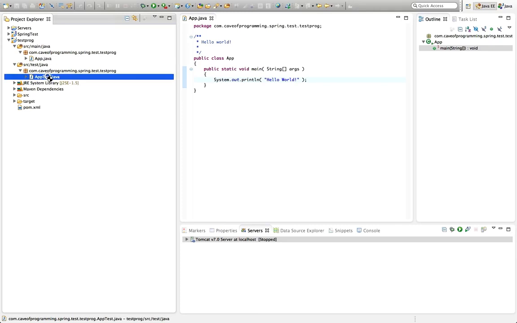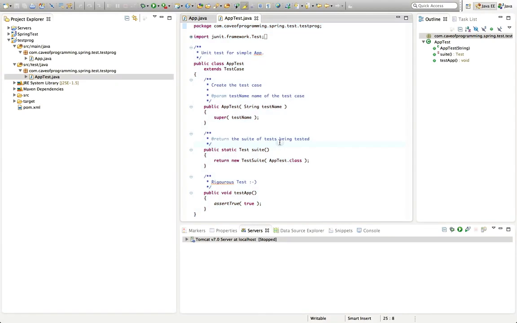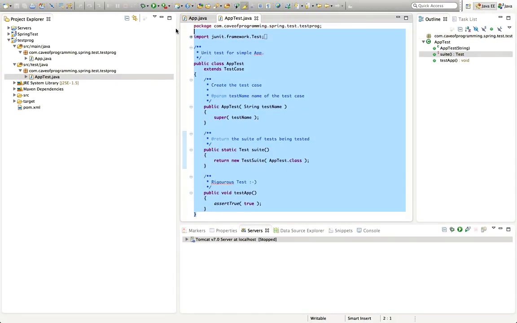And here we've got a dummy JUnit test case. If you don't know JUnit, don't worry, because I don't think we're going to be using it in this series of tutorials. But if you do want to write JUnit test cases for your code, you'd put them in here, and Maven will run them automatically if you use Maven to compile your project.